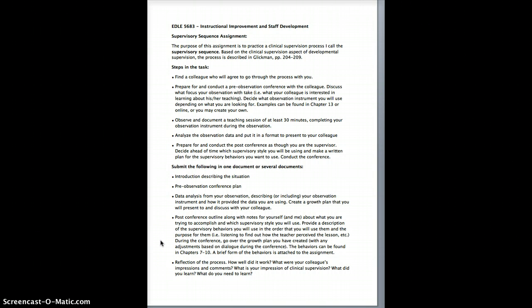Provide a description of the supervisory behaviors you will use in the order that you will use them and the purpose for them, i.e. listening to how the teacher perceived the lesson, etc. During the conference, go over the growth plan that you have created with any adjustments based on dialogue during the conference. The behaviors can be found in chapters 7 through 10. A brief form of the behaviors is attached to the assignment page as well if you want to see the short version. And then finally, a reflection of the process.